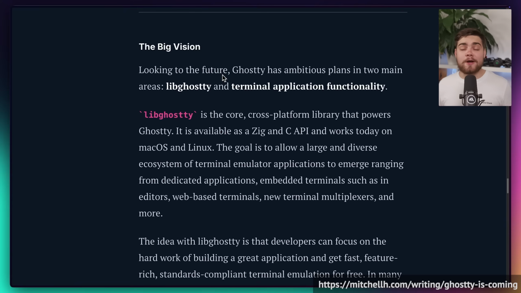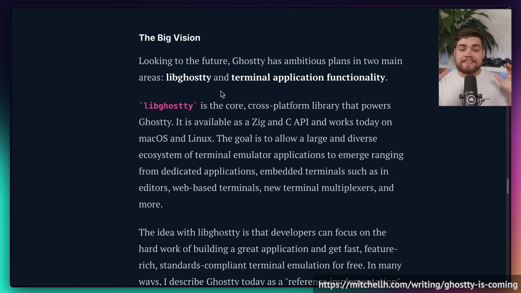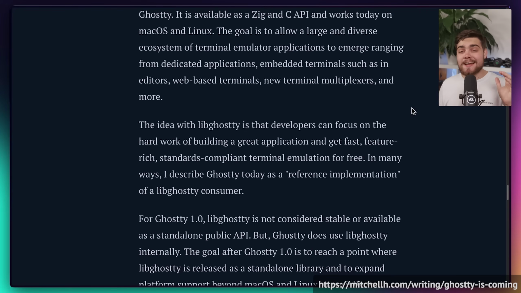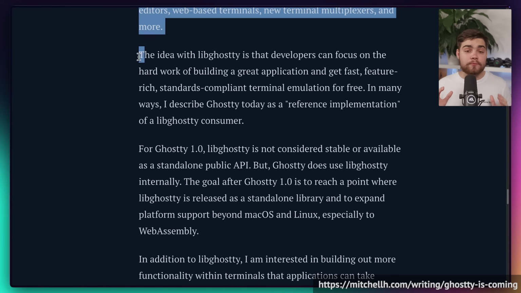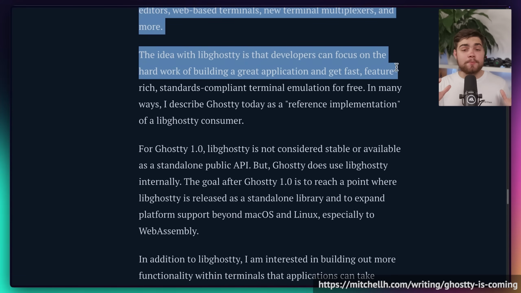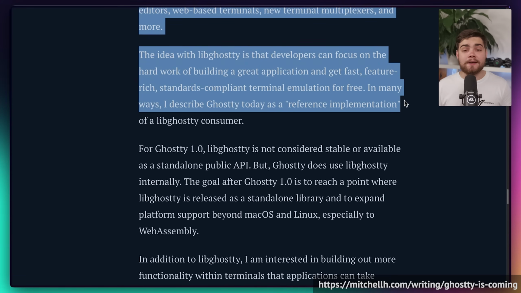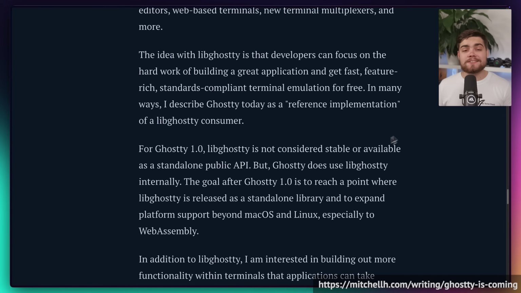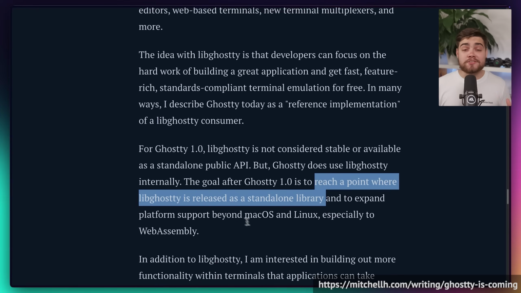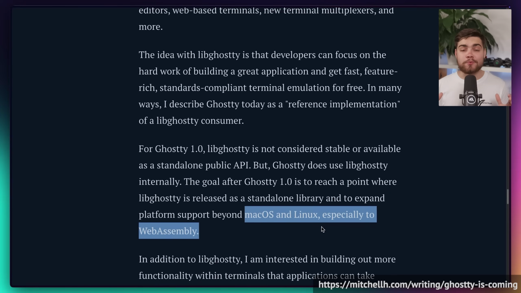Continuing this big vision of helping developers then, libghostty is actually the core cross-platform library that powers Ghostty. The hope is that developers can focus on the hard work of building a great application and get fast, feature-rich, standards-compliant terminal emulation for free. Now, it's not yet considered stable or available as a standalone public API, but Ghostty does use libghostty internally. The goal after this release, though, is to reach a point where libghostty is released as a standalone library and to expand platform support beyond macOS and Linux, especially to WebAssembly, which will be super cool to see.